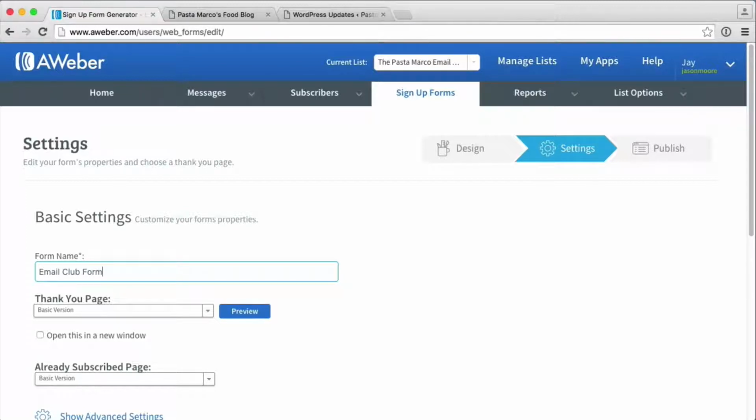One more thing before we publish: choosing a thank you page. This is the page people see when they complete your form. We have an assortment of pre-created thank you pages to choose from, or you can create your own. This would be something you build outside of AWeber. In our example, we're going to just use the basic version of the thank you page. Here's a quick preview.